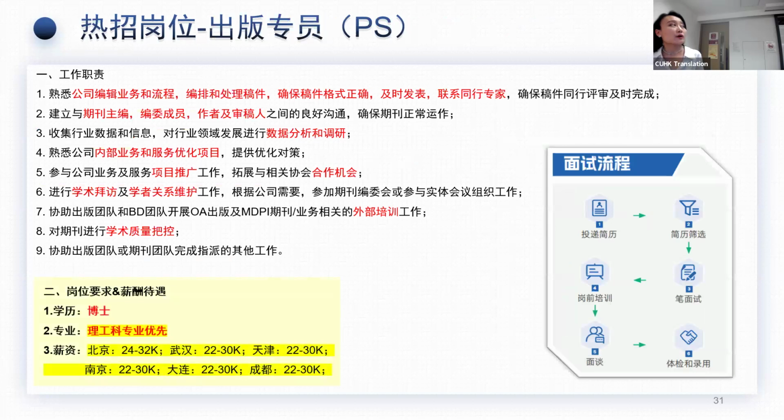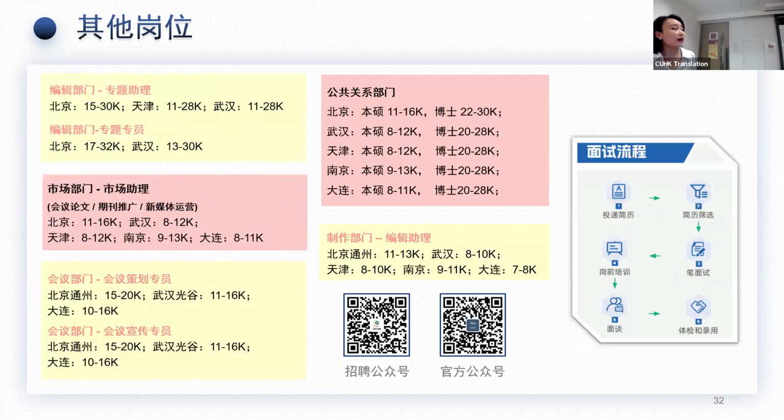And apart from assistant editor, we are also hiring some publishing specialists. So for this position, we recommend a PhD student to apply for it, because this position requires you to have some stats analysis and get more involved with the external promotion work, like communicating and cooperation with the institute, and to have some meetings and conferences to attend. So this one is especially for PhDs. And also we have other positions for your reference, like the topic assistant, marketing assistant, conference assistant, conference specialist, and so on. All of them belong to different departments and take in charge of different kinds of work.